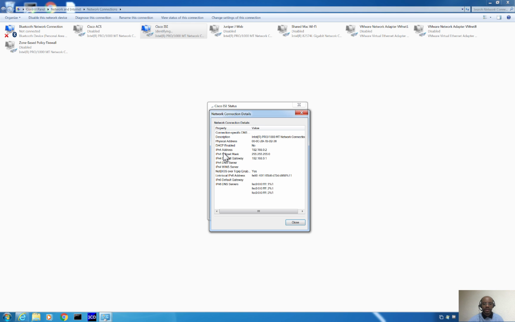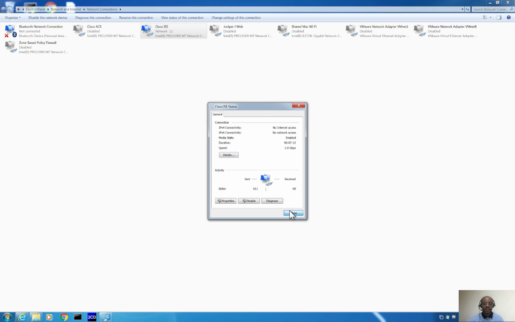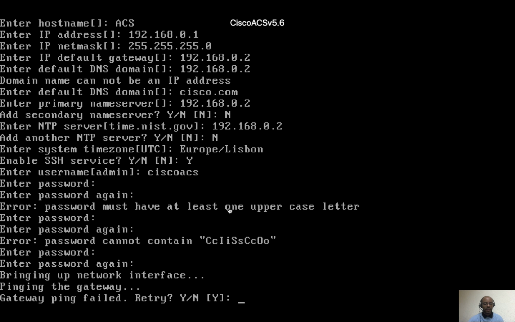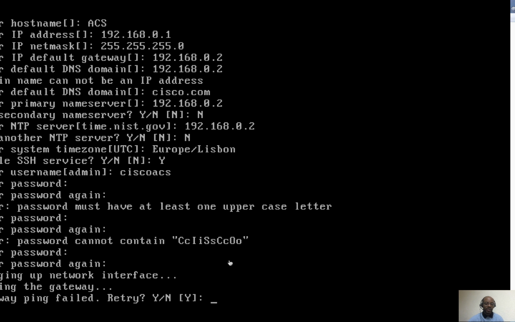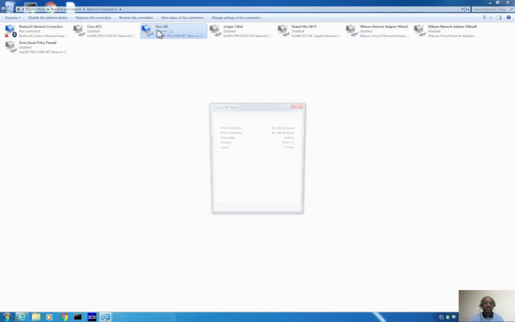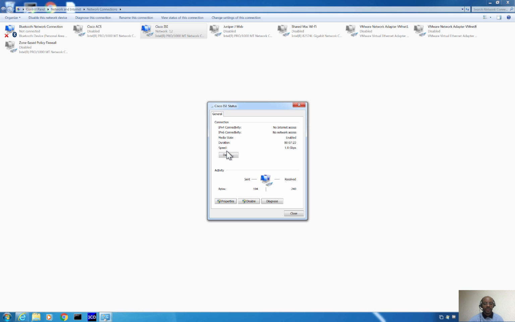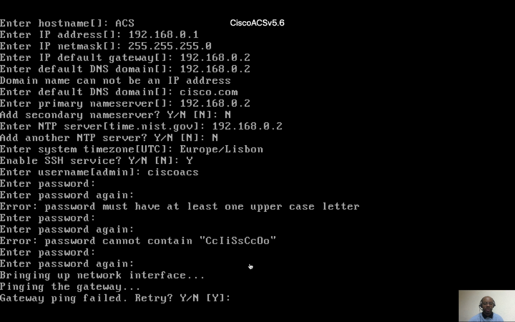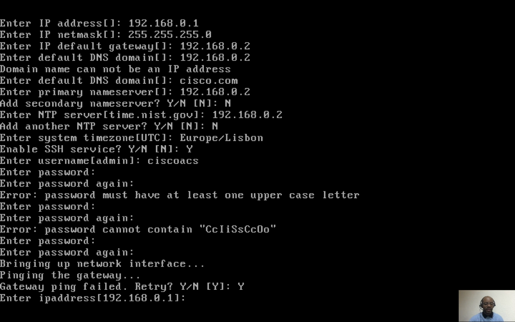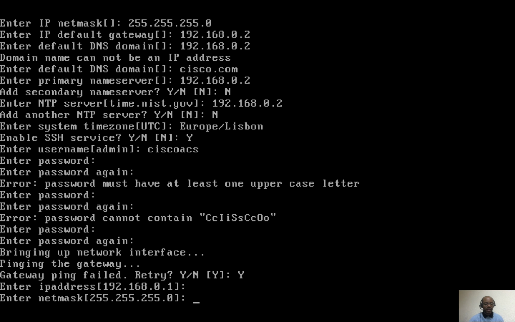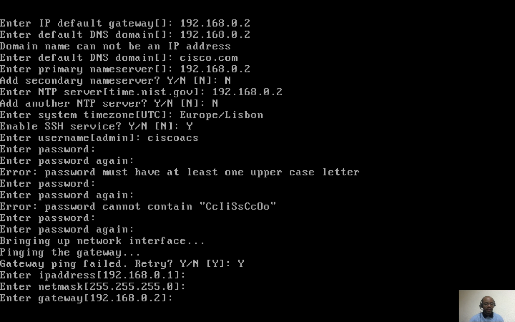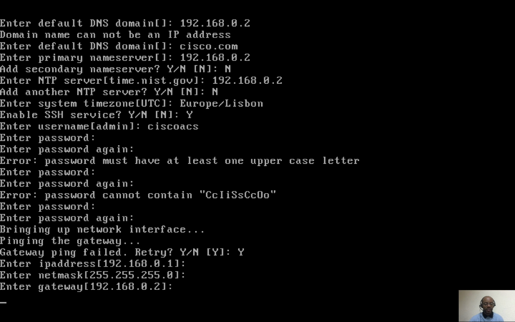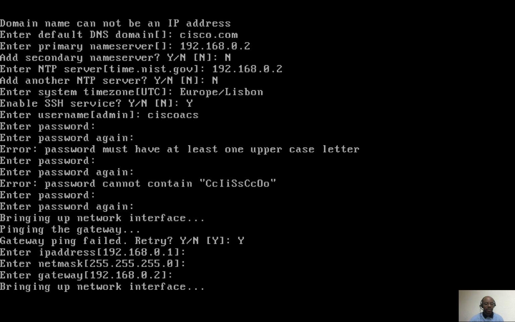Let's see. Okay. Gateway failed, of course, because the IP address was wrong. It's trying to ping my virtual machine. So what we do is press yes again. IP. Okay, away. And let's see if it's gonna ping.